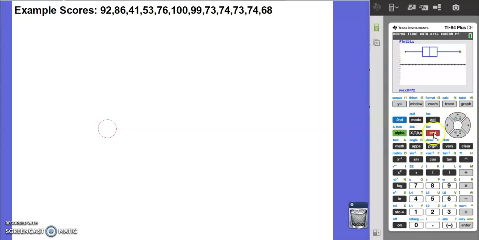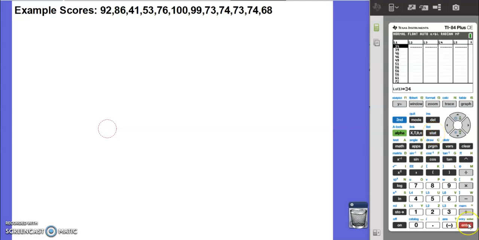So if we go back and push stat, and we're going to edit it, we don't need the list of L1 anymore. So I'm just going to go up to L1 and push clear. I want to clear the whole list, and it wipes the whole table clean. You can delete each one if you want, but it's easier just to delete them all. And then you're just going to enter the data one at a time.